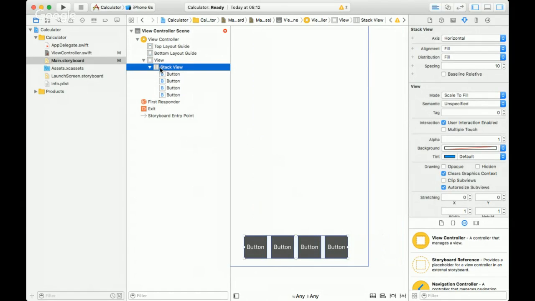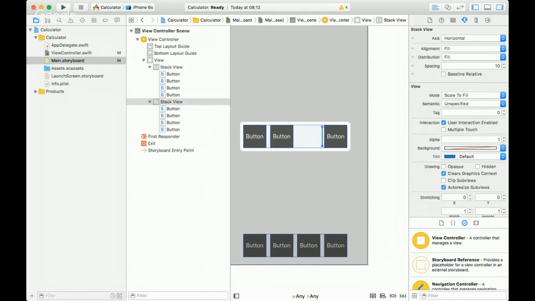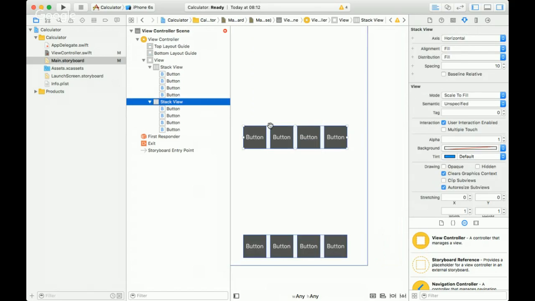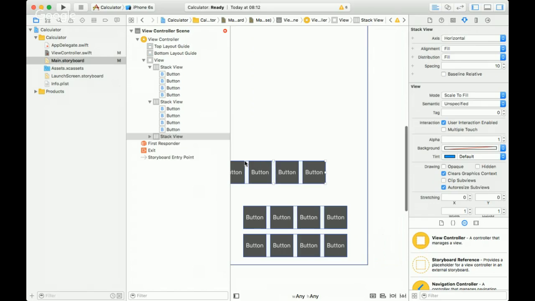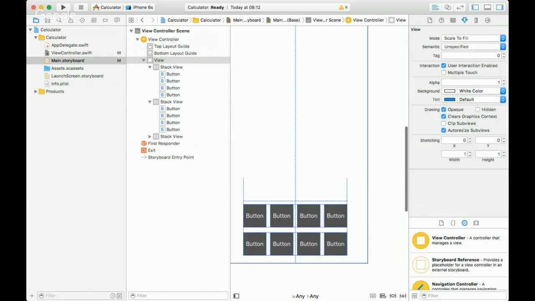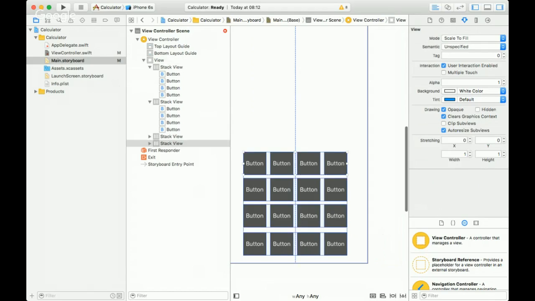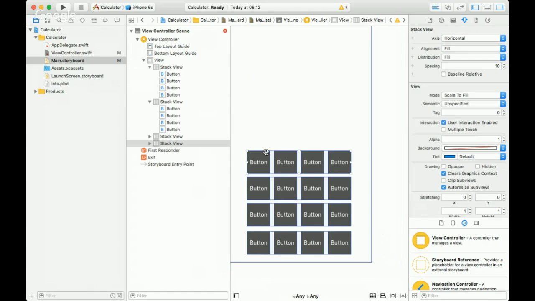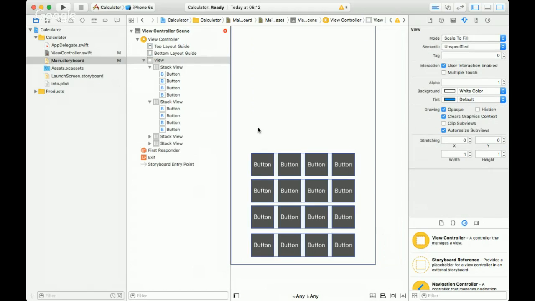I'm just selecting my stack view in document outline, pressing Command C, pressing Command V, and then we have our second stack view right here. Let's put it on top of the first one, and then we have another one right here, and yet another one, so that we have actually four times those buttons that we're going to give a name in a second.